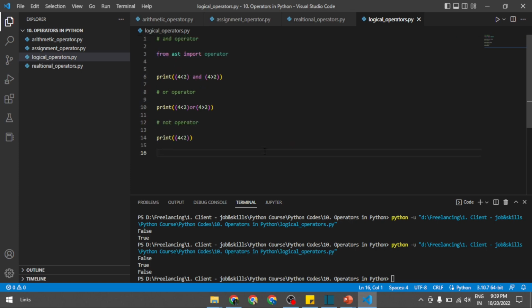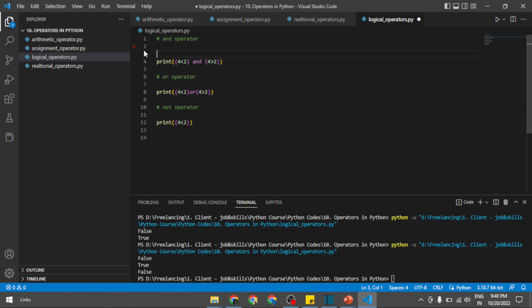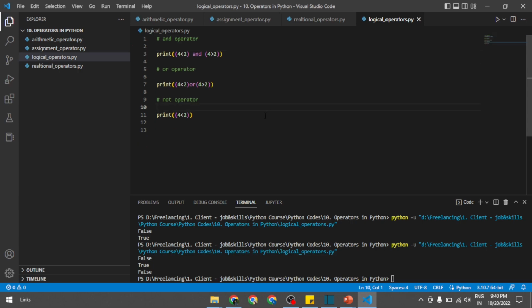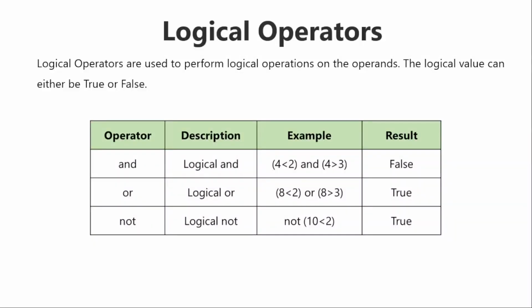So that's the completion of our logical operators. Mainly logical operators are and, or, and not operator. These are the examples which I have shown you. And that's the end of the operators in Python.